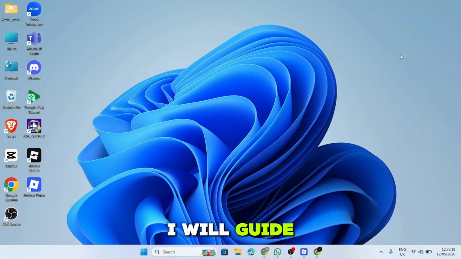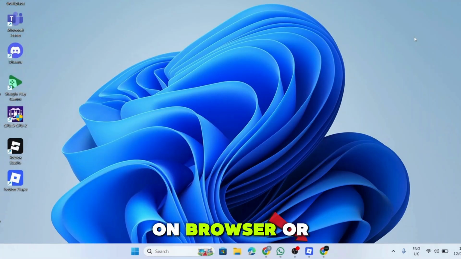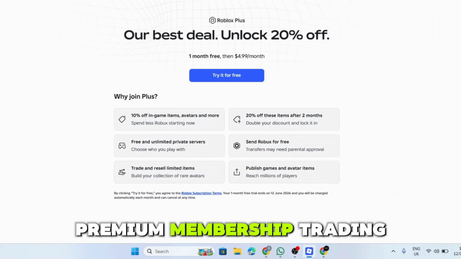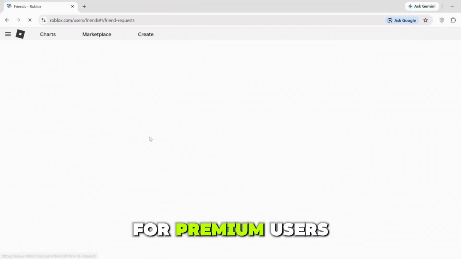In this video, I will guide you on how to send a trade request on Roblox. First, open Roblox on browser or app and log into your account. Make sure you have a Roblox Premium membership. Trading is only available for premium users.